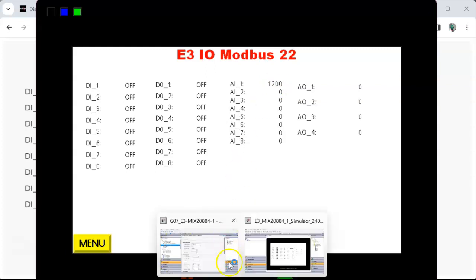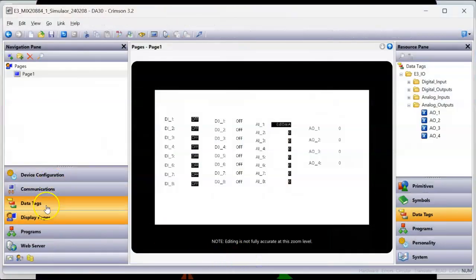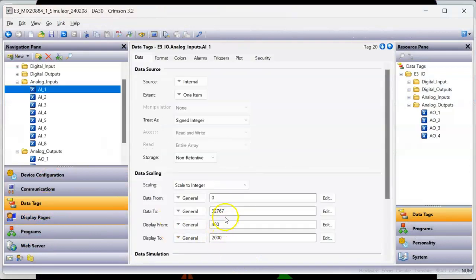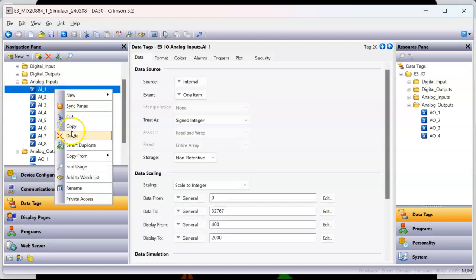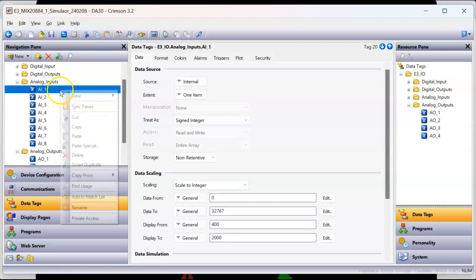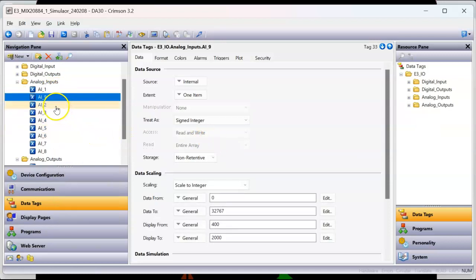Hold on a second here. Let me look at something here real quick. Yep, I don't like that. So hold on here, let me change this. Let me do something a little different here. Let me go ahead and right click on this guy and do copy. Right click and paste. Let's call this one AI1 underscore milliamp.